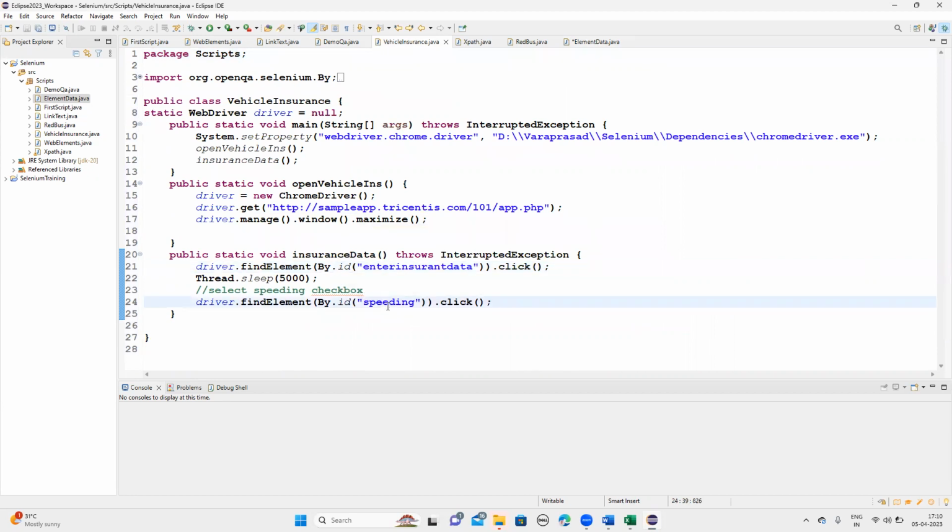Here I'm selecting the speeding checkbox, right? Select the speeding checkbox, guys. Actually, here I have shown you only one step to select a checkbox. What is that step? The click method. We are just running the click method. But this click method alone is not enough.